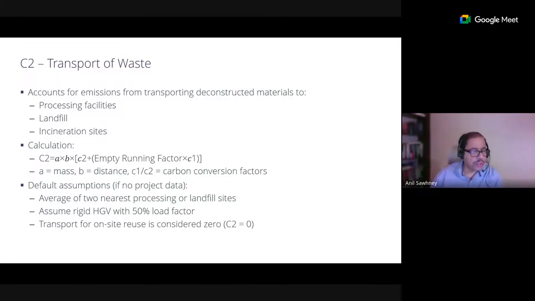The calculation for C2 is generally done as A times B times C2 plus the empty running factor times C1. What are these things? A is the mass of the waste, B is the distance, and C1 and C2 are basically carbon conversion factors. You get these factors from your government sources, from published sources.